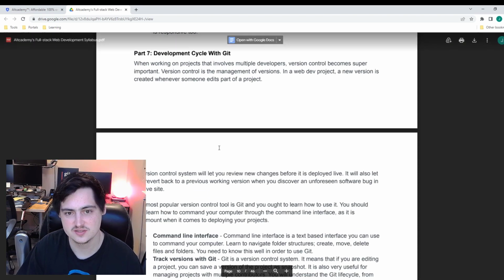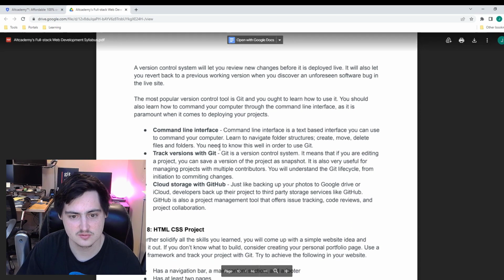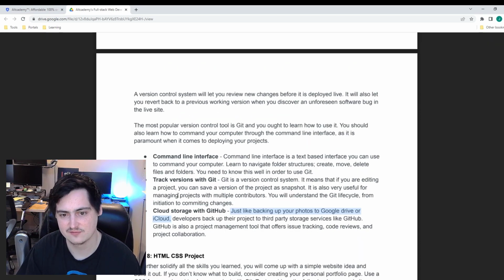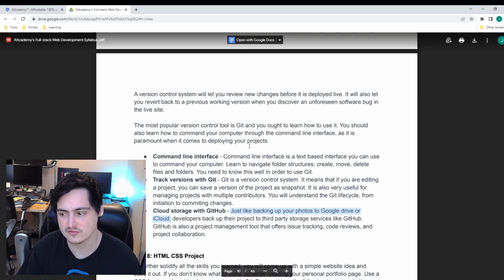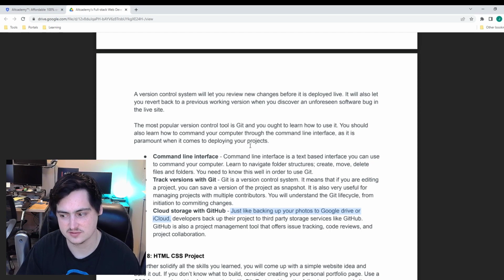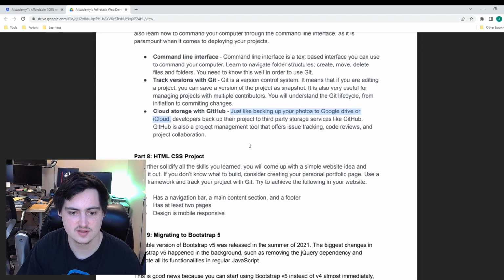Now we're switching to the development cycle with Git. So we're learning about how to use Git and track versions. After you kind of learn the HTML and CSS basics in Bootstrap, then I guess they're going to move over to using Git basically to work with a project. That's a good time to introduce it, that's fine.